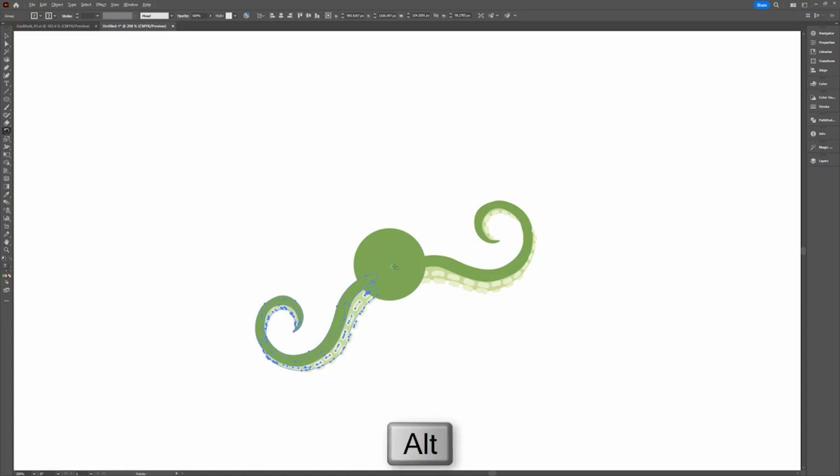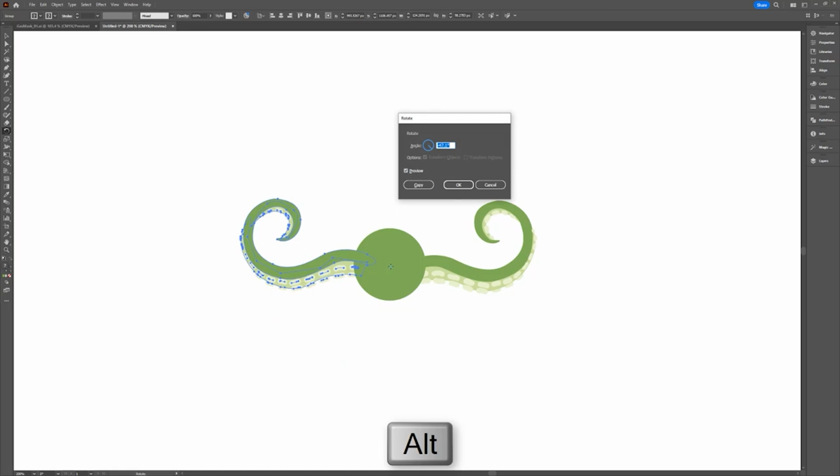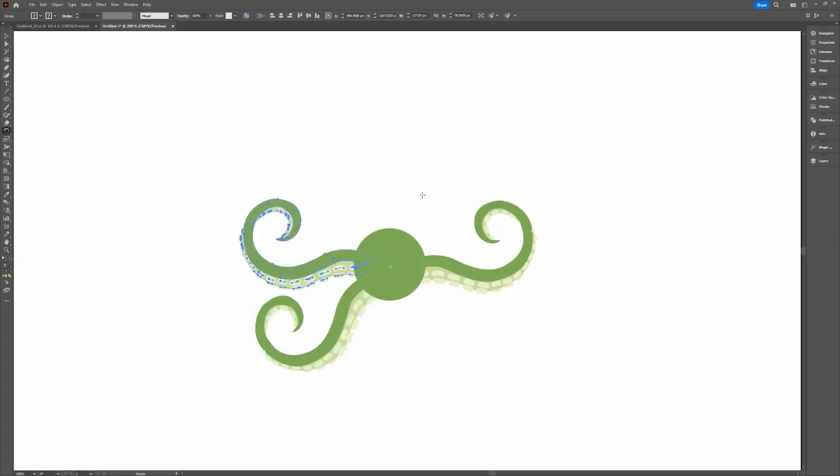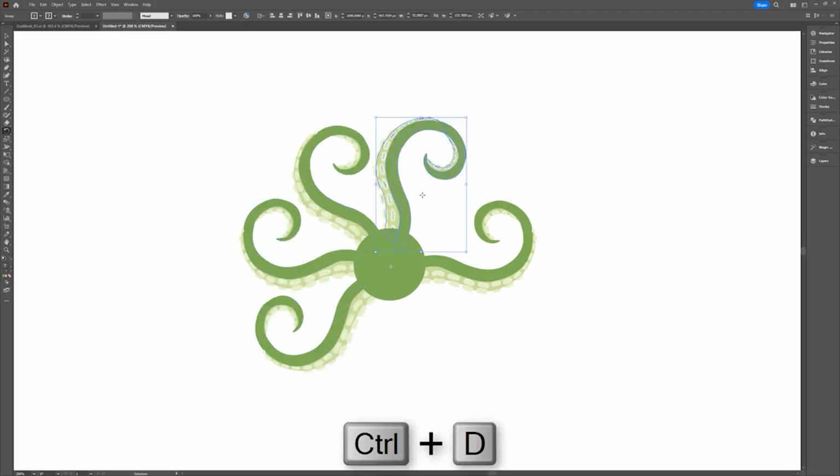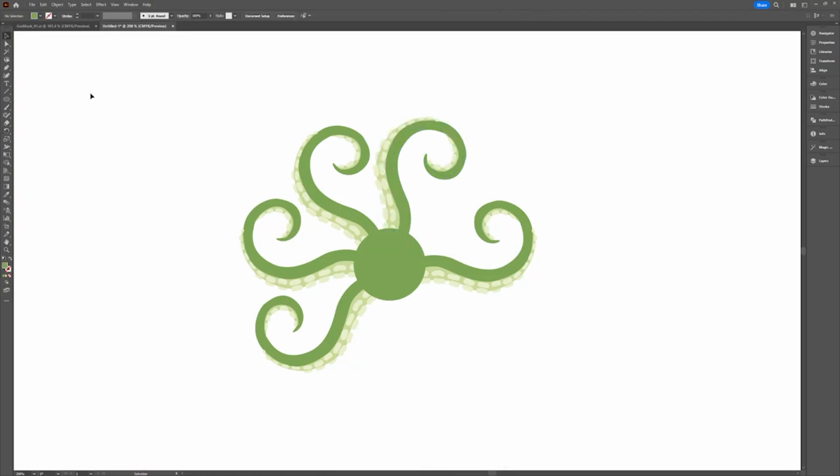Pressing and holding the Alt key and left-clicking will place the pivot point and bring up the Rotate attributes. Here you can numerically enter the angle and use the Copy option to create a duplicate. To repeat the last action, use the keyboard shortcut Ctrl-D. Add the Rotate tool to your toolkit for greater control when rotating in Illustrator.